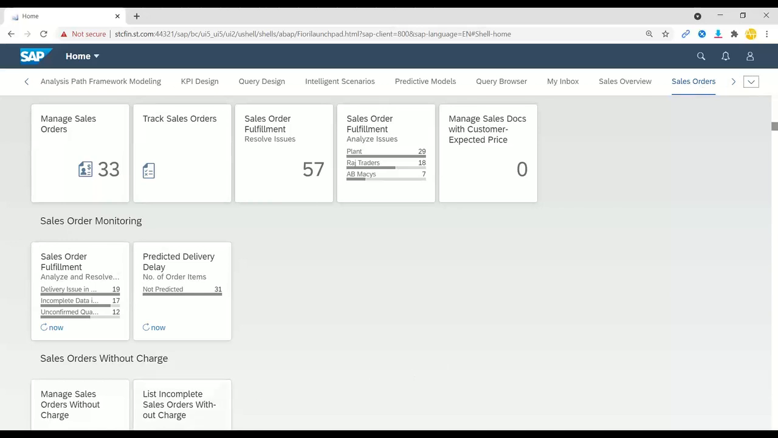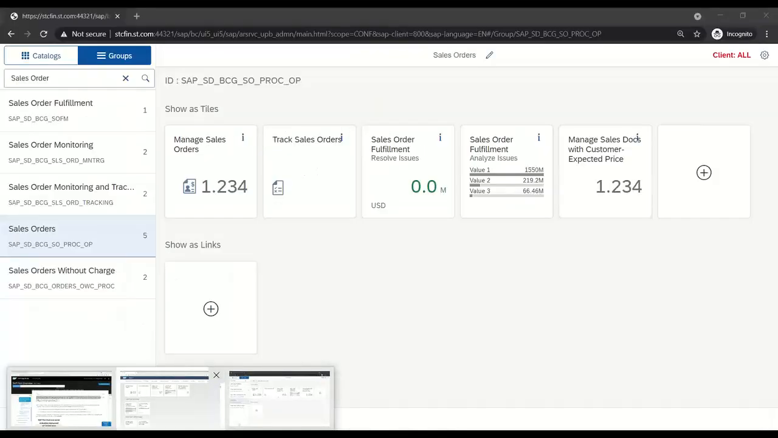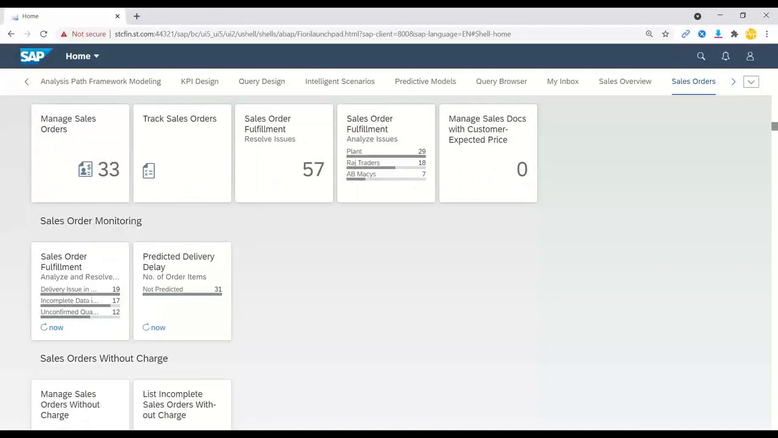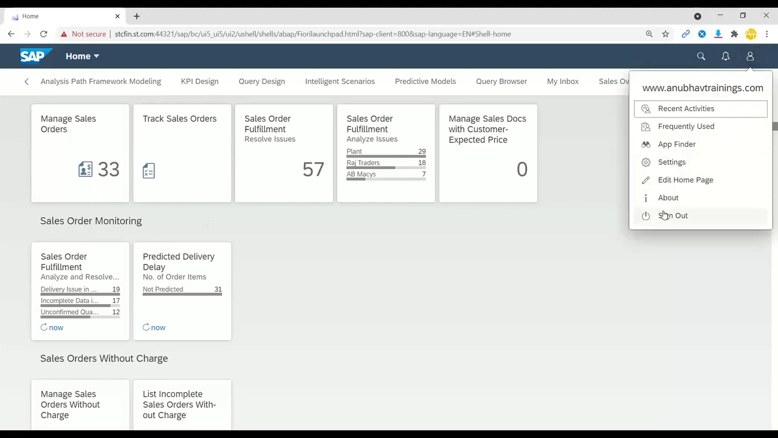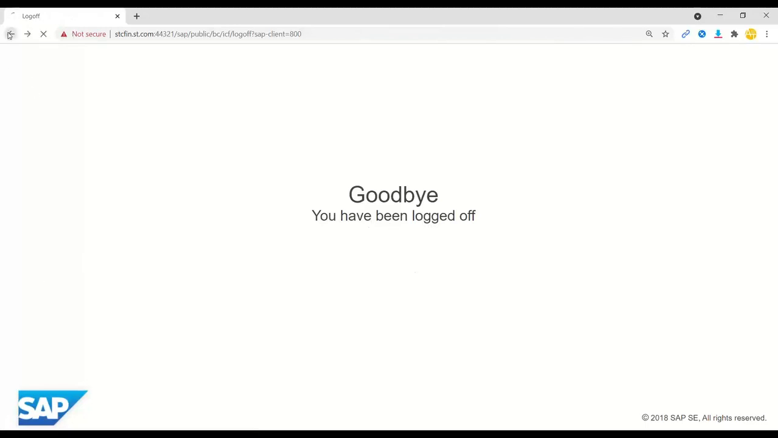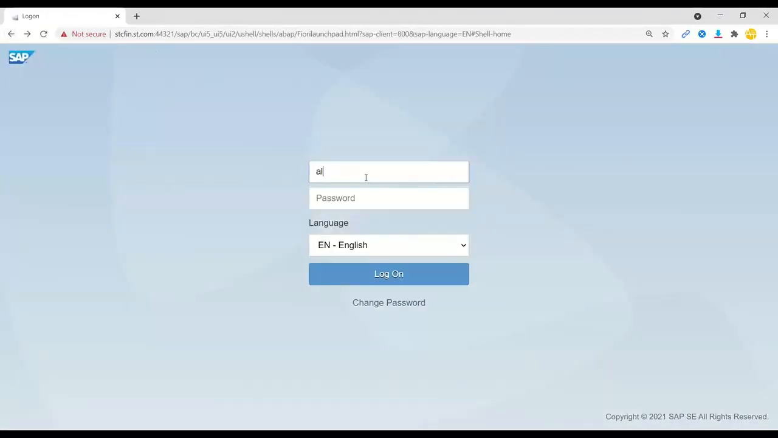So now let me log in as Alex. First of all, let me log out from this system. I go to user, log out, and I will log in as Alex. Alex will not see any tile right now. So if I log out, let me log in again as Alex.